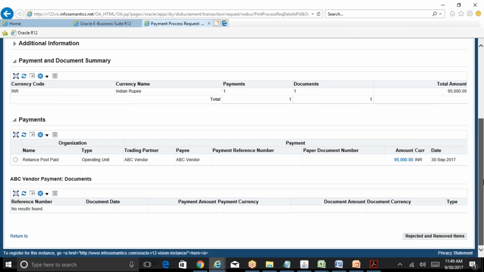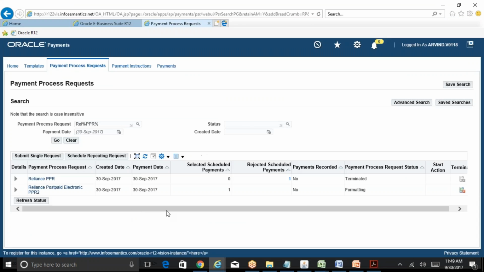What else could be the error? Formatting, and there is no action item on us. If there is any action item, it is going to show that, but it is not able to proceed further. Once the formatting is successful, the last status will be completed, and once you go and check, the invoice should show a status of paid.